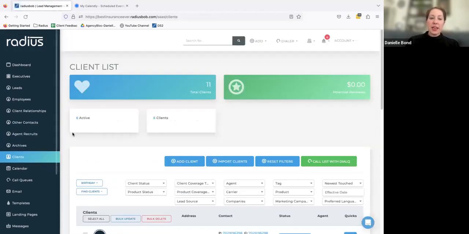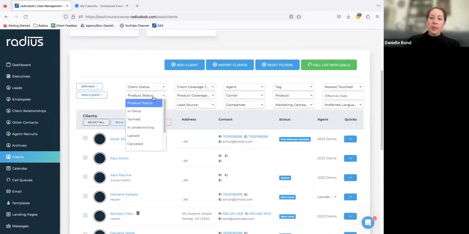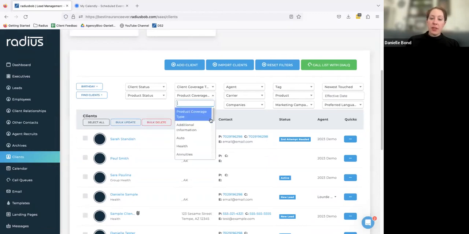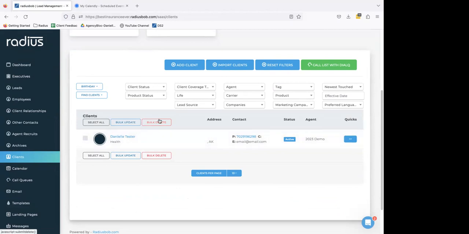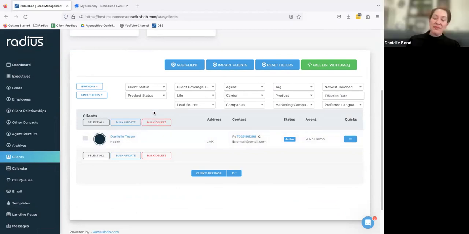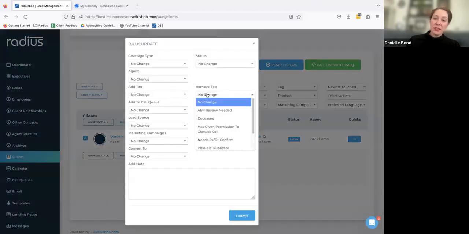There's not a way to pull by the product coverage type of life, or everything except for the coverage type of life. It doesn't work like that, unfortunately. So you can pull the people who do have life insurance, and then untag them with the upsell for life. Yeah, you could untag them after the fact, because you can do a select all bulk update and then remove the tag.